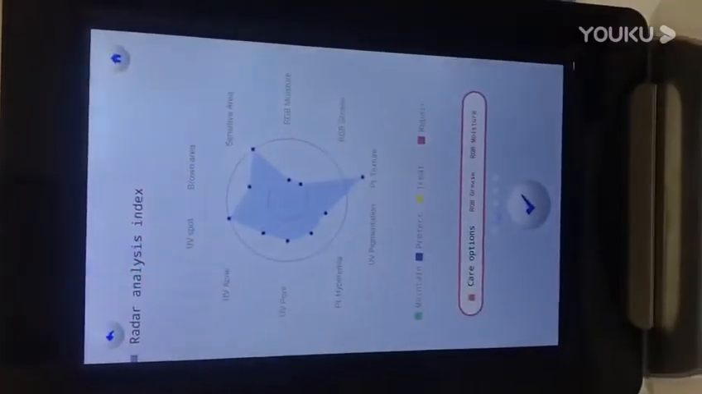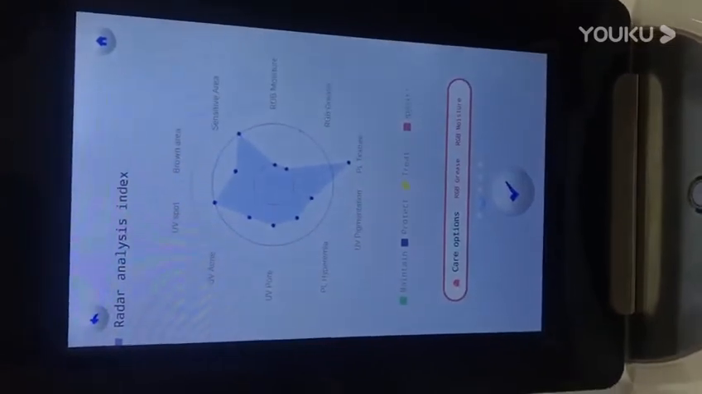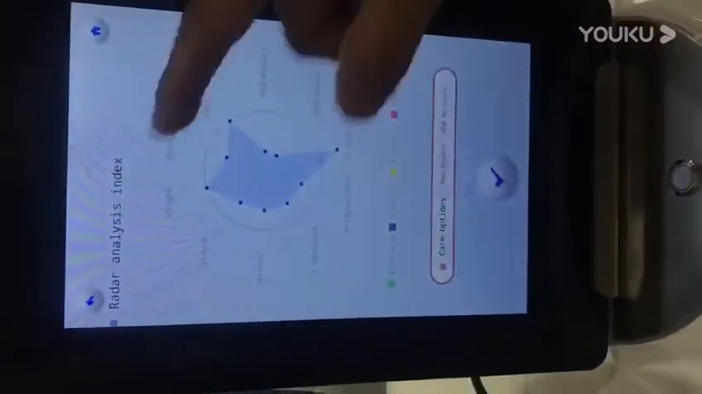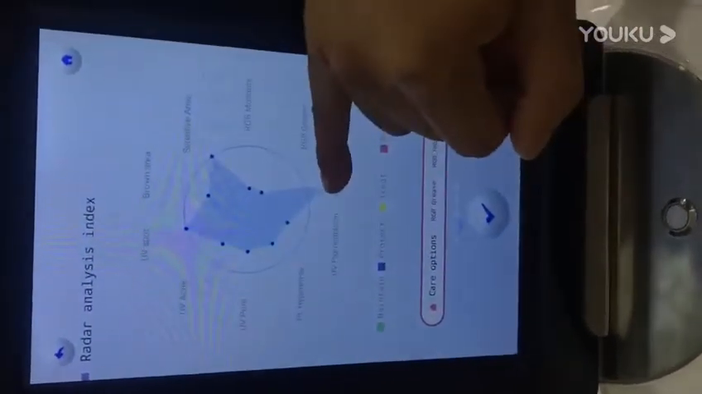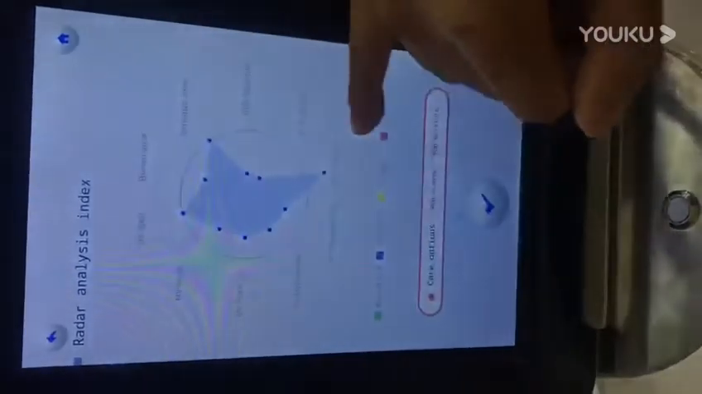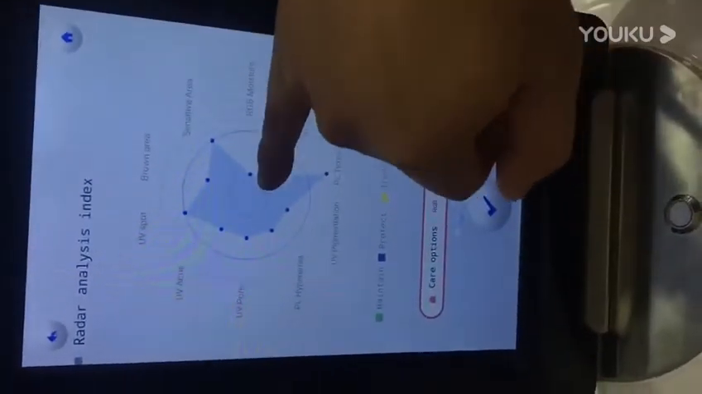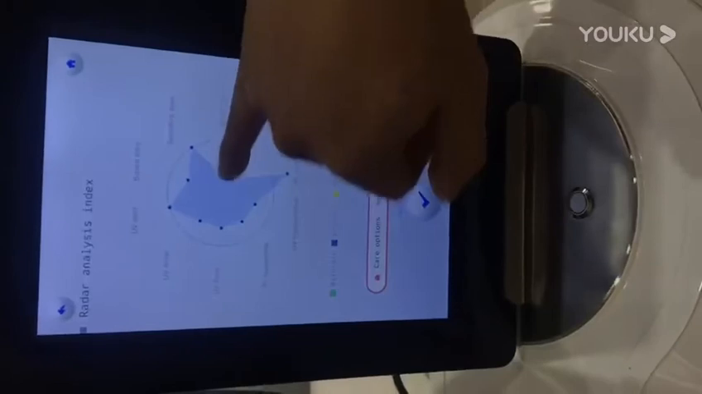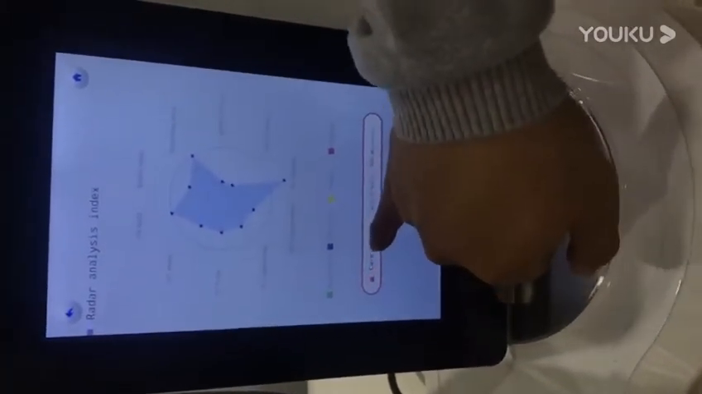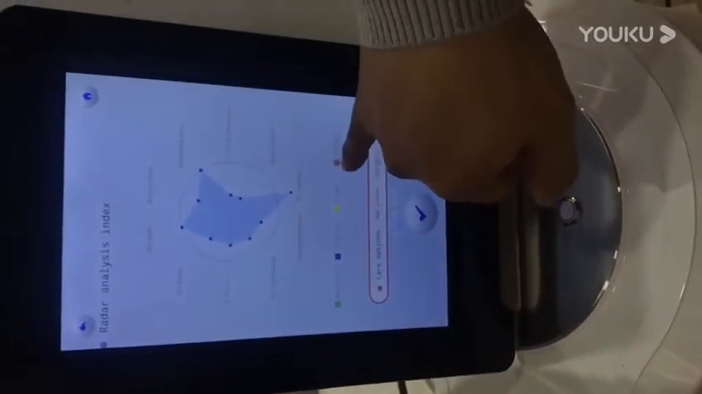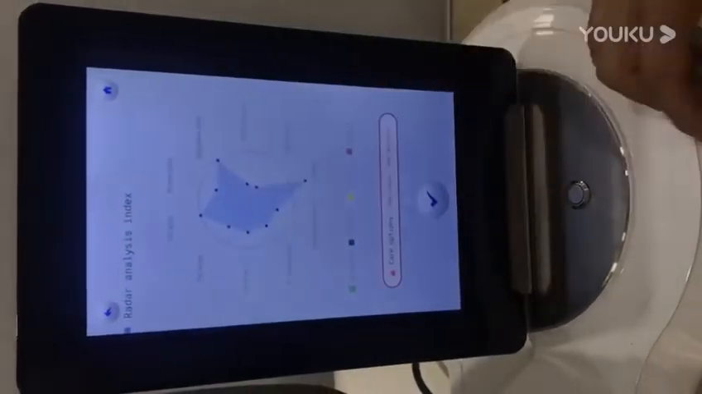From here is the report. The first part of the report we call the radar analysis index. For the 10 items we compare which ones are the worst. The more outer, the better, but the more inner, the worse. Like here is the moisture and the oil. So here you see the moisture and oil need care. It means the worst. You see this color red. Okay, the more inner is the worse.